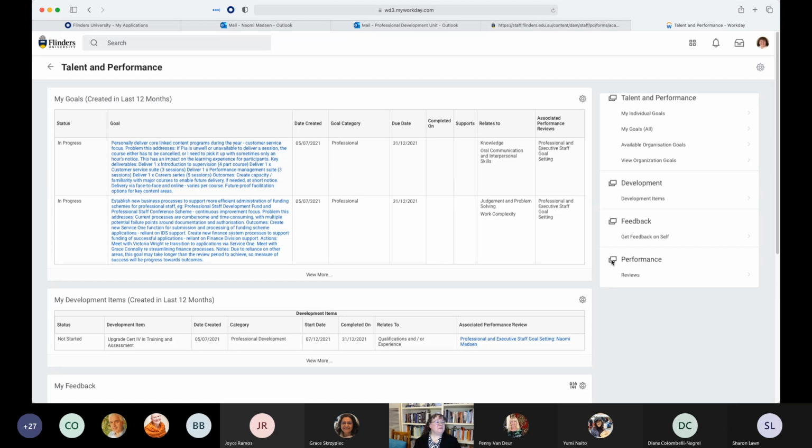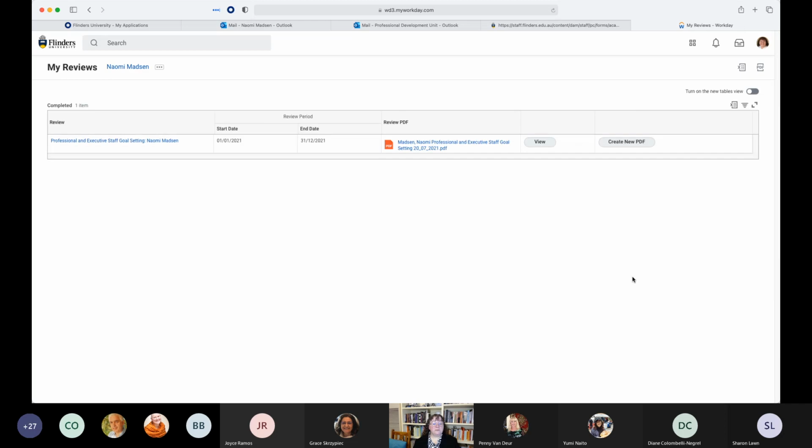It takes me to my Talent and Performance dashboard, and you'll see that I've done my professional staff performance review this year, which in my case has meant setting goals and development items only. So it's fairly similar to what we're asking you to put in for your performance review. So you can see my goals are here, my development items are here. But if you want to actually see the review itself, down this section, have a look at reviews.